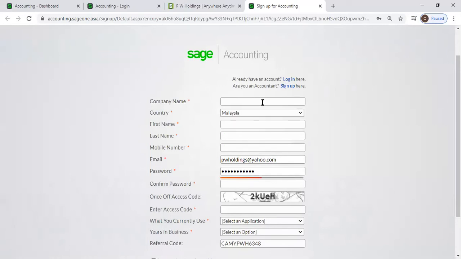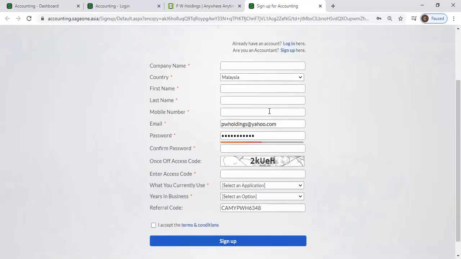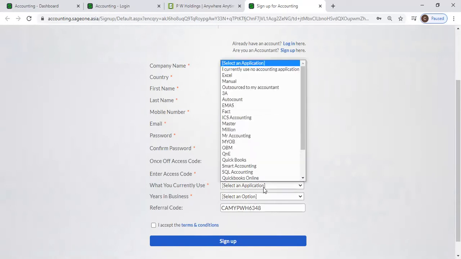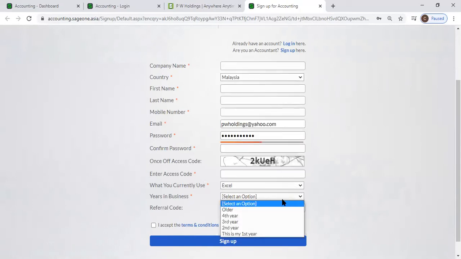If you are in Asia, you can select Malaysia. You can enter your company name, first name, last name, mobile number, email address and password, and enter this access code. These are not optional, so you can select what you currently use, such as Excel, and the years in business, and tick I accept the terms and conditions and sign up.